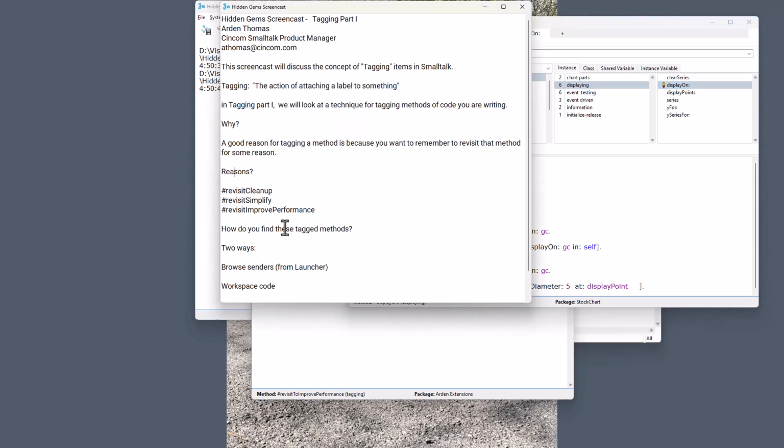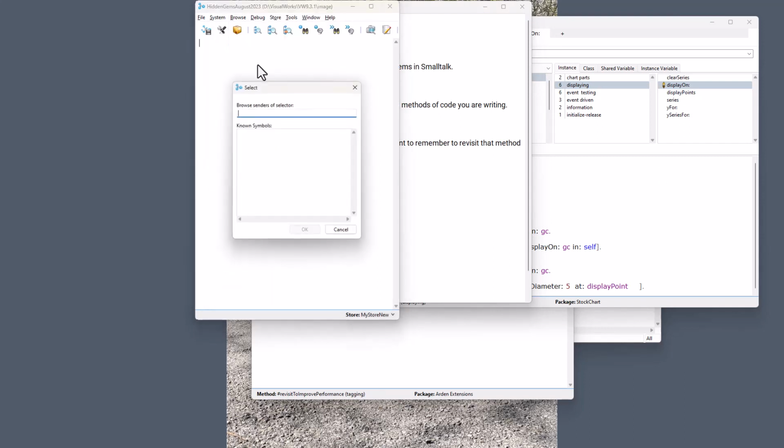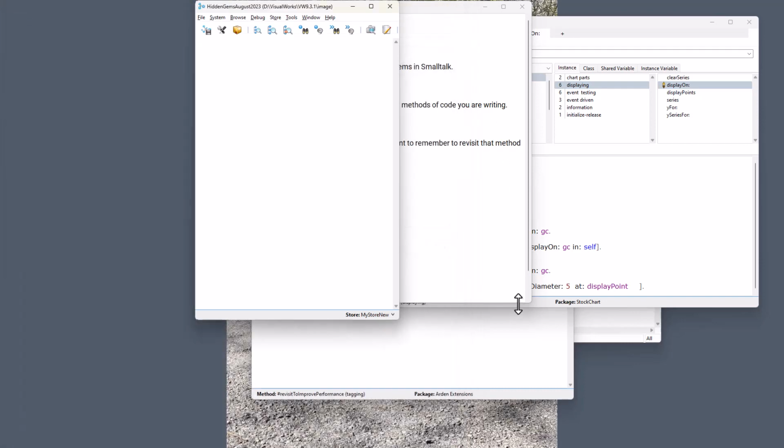So how do you find these tagged methods? Well, there's two ways. I can go to the launcher and browse senders. So I can say browse senders of revisitToImprovePerformance. Let's take a look. Okay, it brings up my display points. And if I had many, they'd all be right here, so I can find them very quickly and easily.